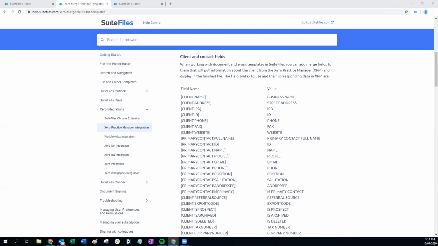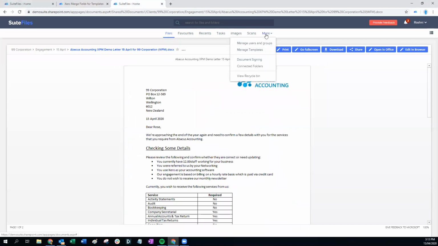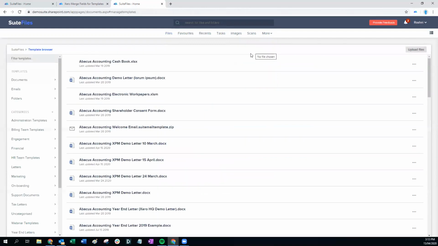Okay, so next we will take a look at the Template Manager. This is located under the More dropdown. You can see the option here for Manage Templates. This will be only available to administrators or the users who've been given permission to manage templates. So if you're an admin, you can give your other team members access to manage templates if it suits their role to be able to do that.